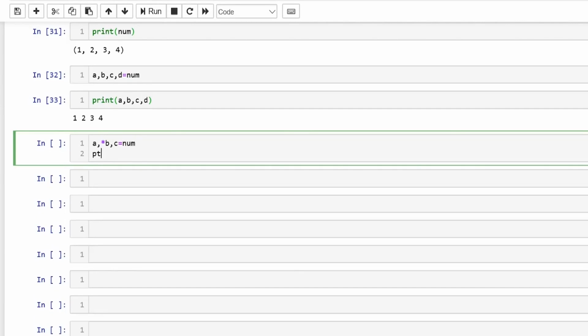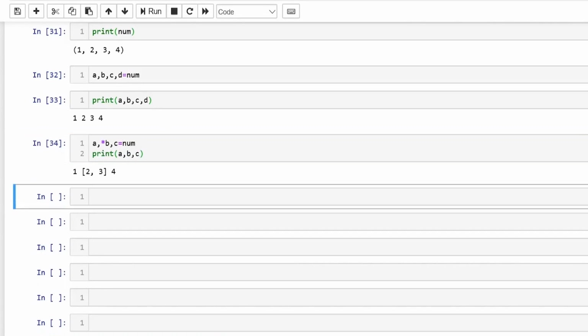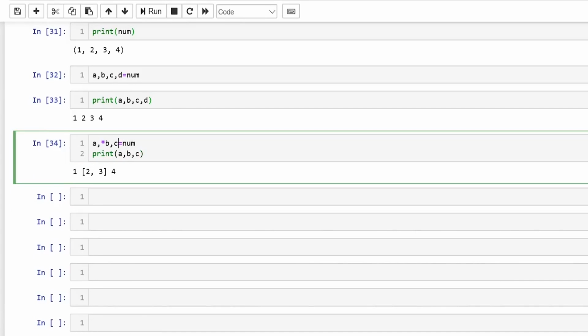We print out A, B and C. So you see what happens here is my first element went into A. And my last element went into C because these were clearly indicated. But every other element in between went into my list B. So that is how unpacking works.